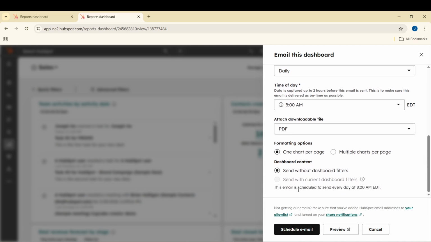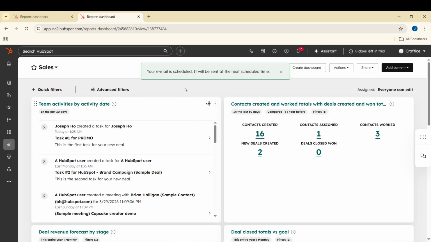When everything looks correct, go to the bottom right and click Schedule Email. This saves your settings and activates the recurring delivery, and that is all there is to it.